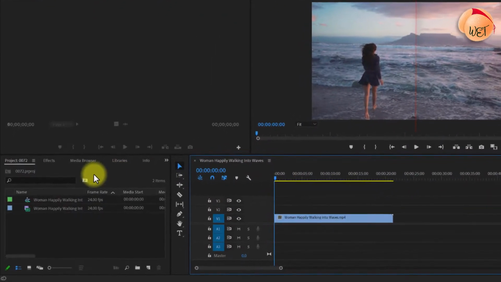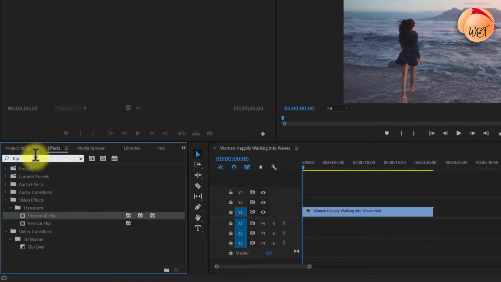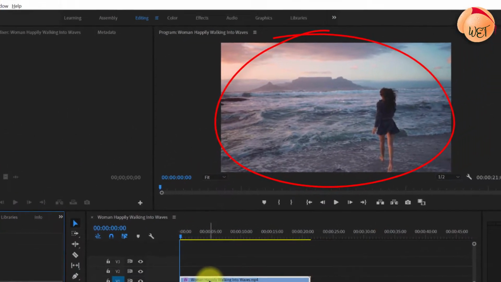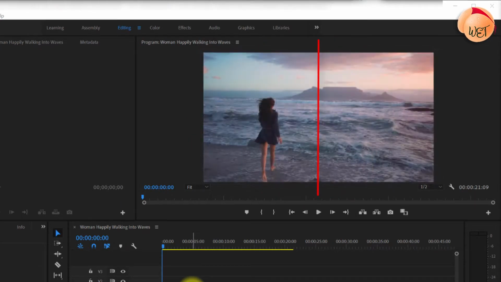To flip this clip, let's head over to the effects panel and type flip into the search box. Then drag the horizontal flip effect onto your clip on the timeline. As you can see, the clip has now flipped on its horizontal axis, mirroring its original position.